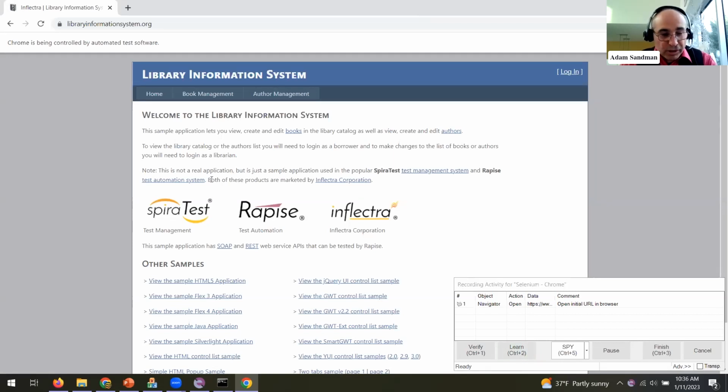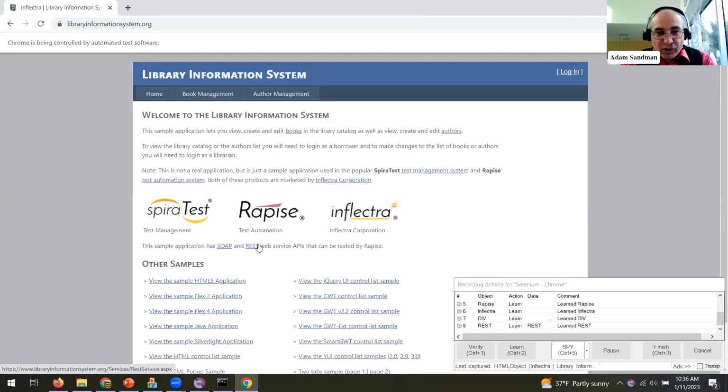When I use Control and 2, it's a way to quickly grab objects from the page. I'm just doing it by hovering the mouse. As you can see, it's really, really quick, much faster than recording. And I've got all my objects learned. Hit finish.